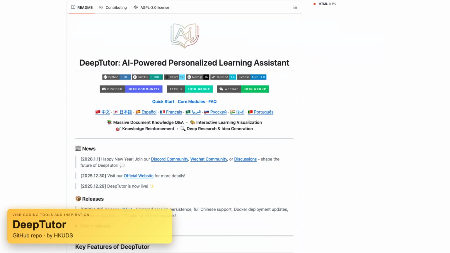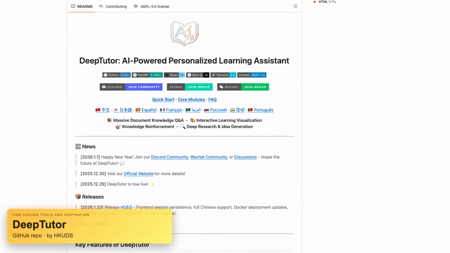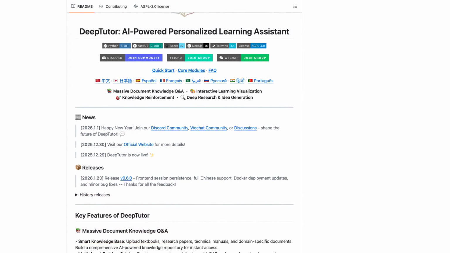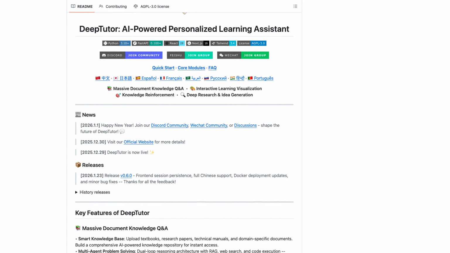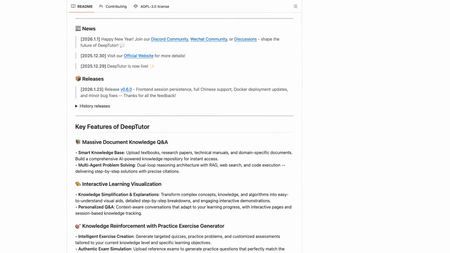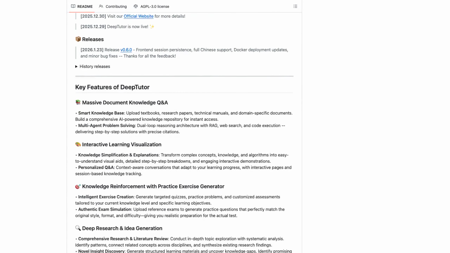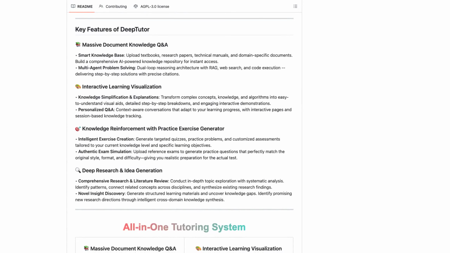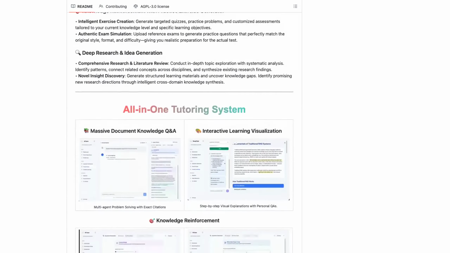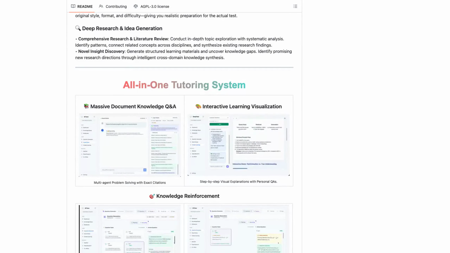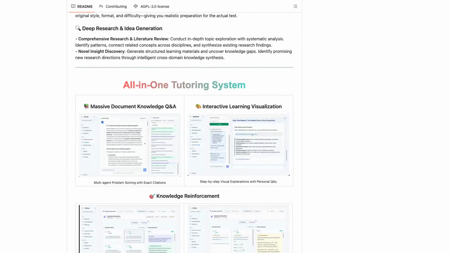DeepTutor is a study assistant that lets you chat with your course material, turn it into visual explanations, and generate practice work from the same knowledge base. The workflow looks pretty broad. You can ask questions across large document collections, switch into interactive learning views when plain text gets too fuzzy, then reinforce the topic with automated exercises. I like that it keeps research and tutoring in one lane, with document Q&A doing most of the heavy lifting.